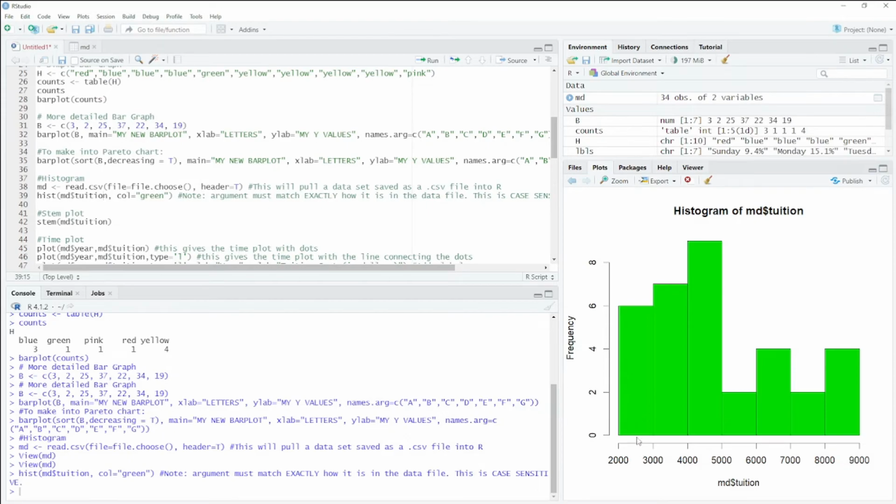And these are ranges. So this is saying there were 6 years where the tuition was between $2,000 and $3,000. There were 7 years where the tuition was between $3,000 and $4,000. There were, I don't know how high this goes, probably 9 or 10 years where it was between $4,000 and $5,000. 2 years that it was between $5,000 and $6,000. And this is a continuous scale, right? This could be any number between $2,000 and $3,000 that falls in here.